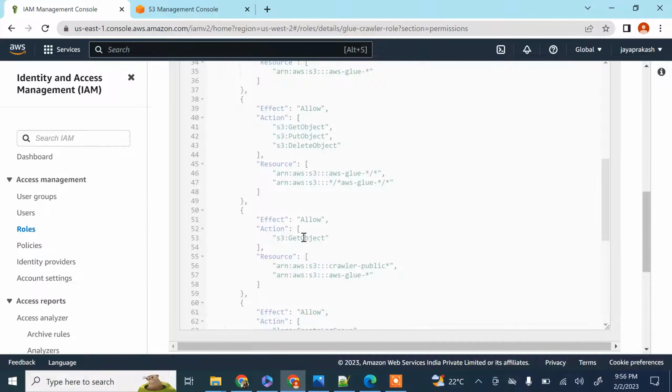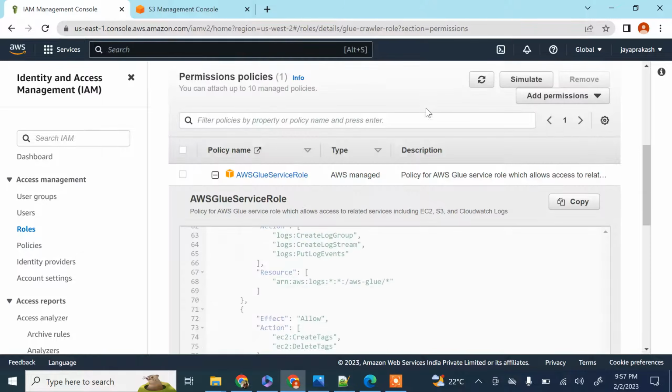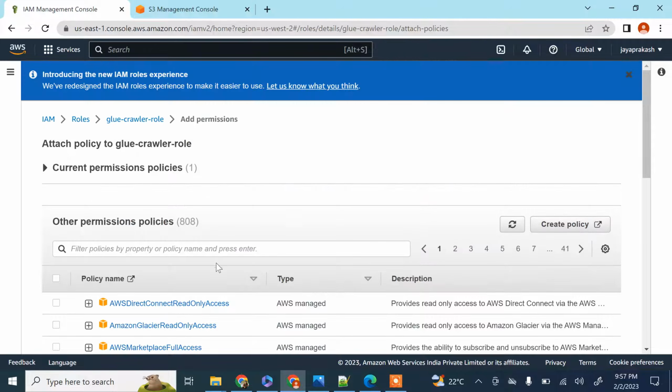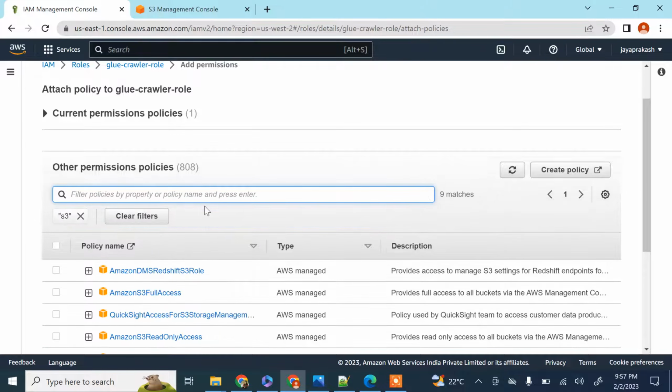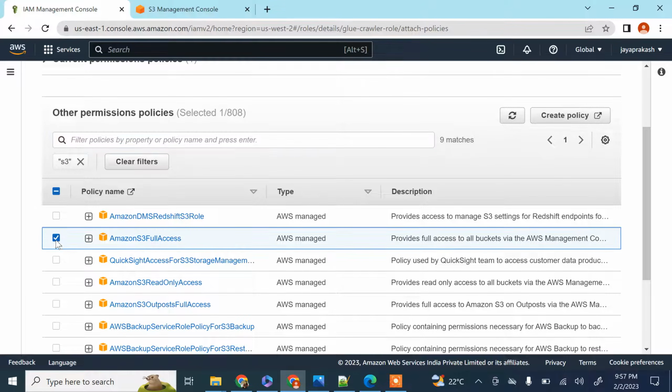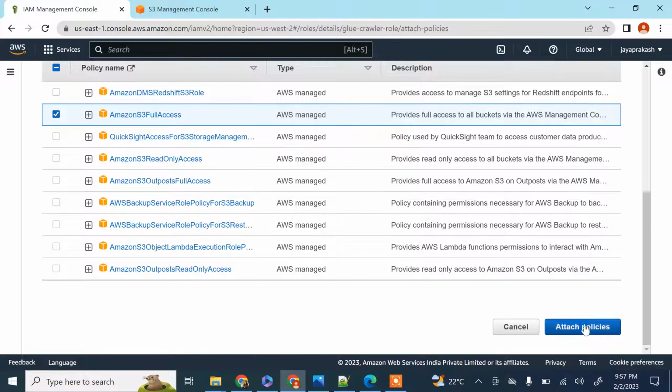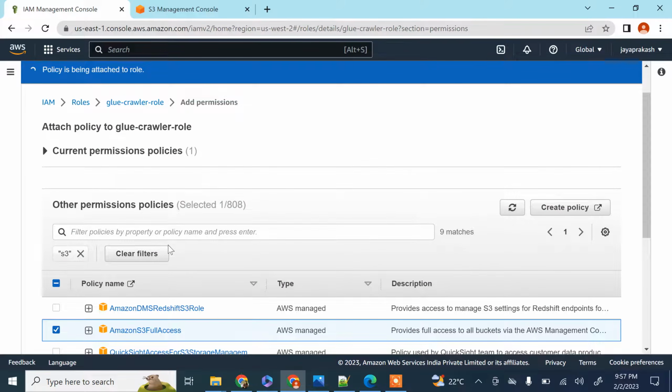If you have your file in some other bucket which does not start with this name, you will have to specifically add that permission to this. Otherwise, you can just create the name which starts with AWS Glue. I'm going to click on add permissions and click on attach policies. I'm just going to give S3 full access to this service, but it's always suggested to give only limited access. For now I'm just going to give S3 full access.